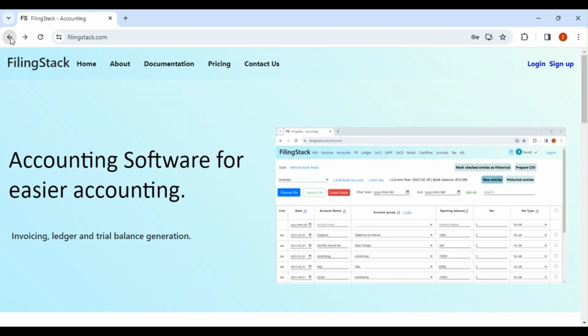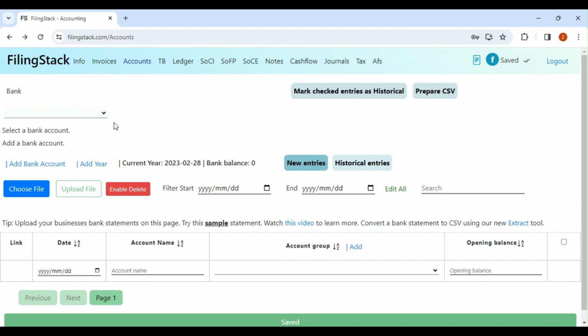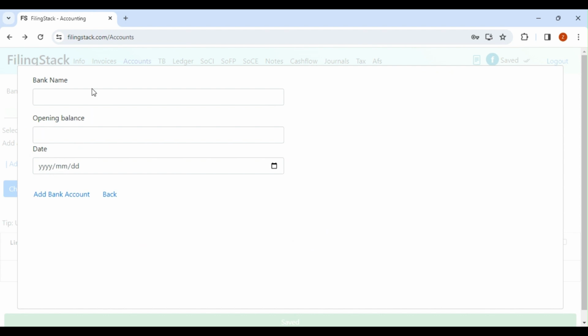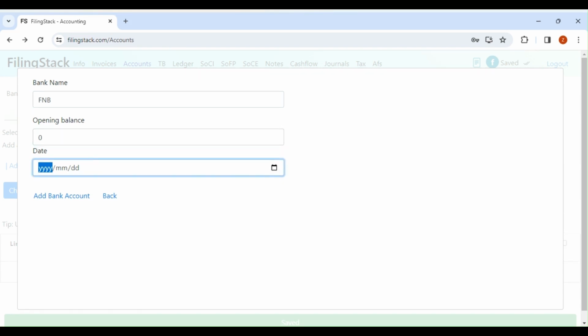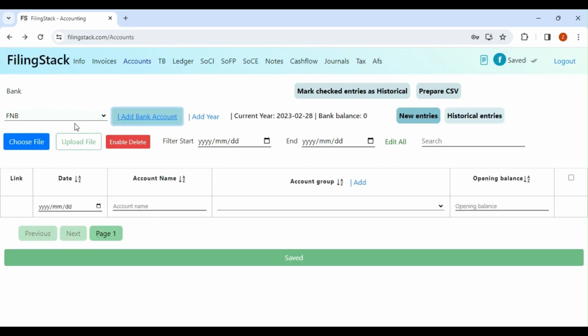If we go back to the accounts page, we can upload a bank statement that I have saved. Before we upload a bank statement, we need to add a bank account. So to add a bank account, I can click on Add Bank Account. I can then enter the bank account name, opening balance for the bank account, and the date of the opening balance. In this case, I'll put it as 1 March 2022. I can then click Add Bank Account. The bank account would then be added and selected. We can also add multiple bank accounts if necessary.